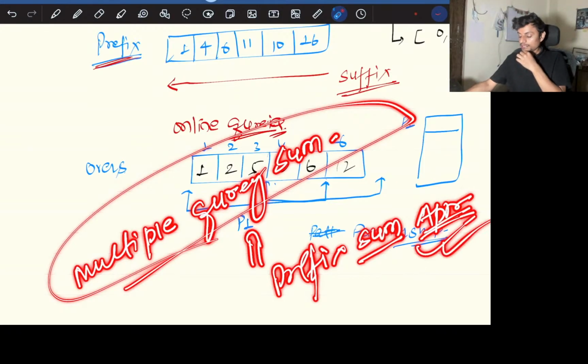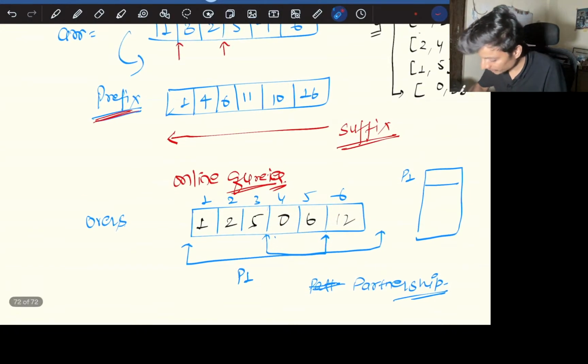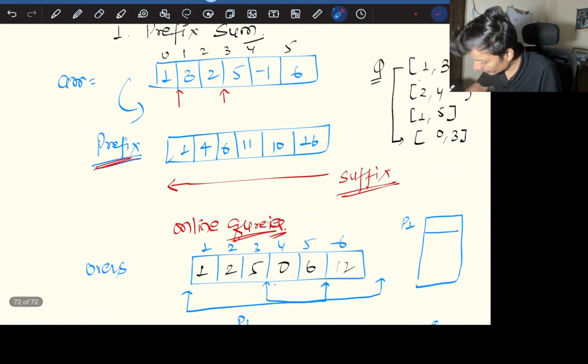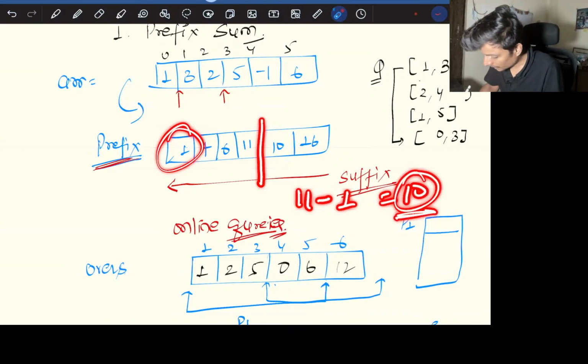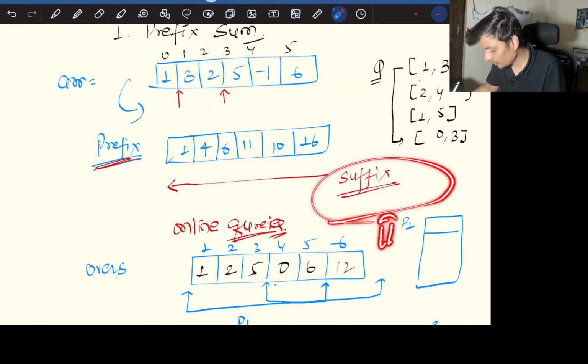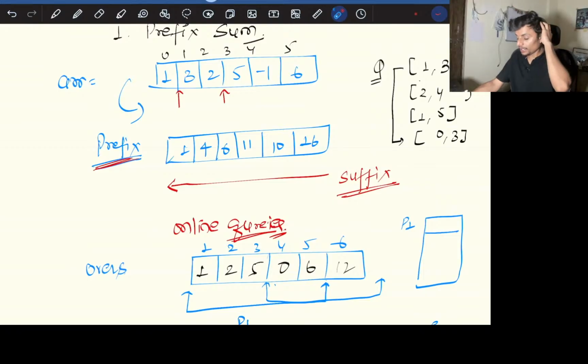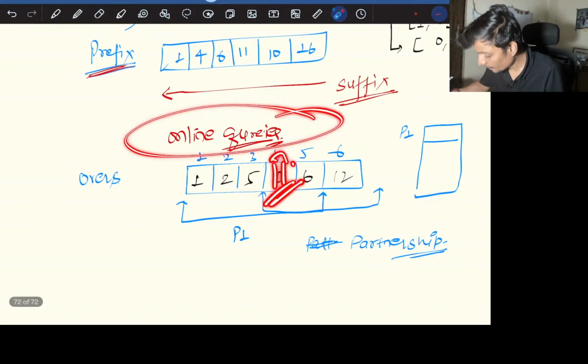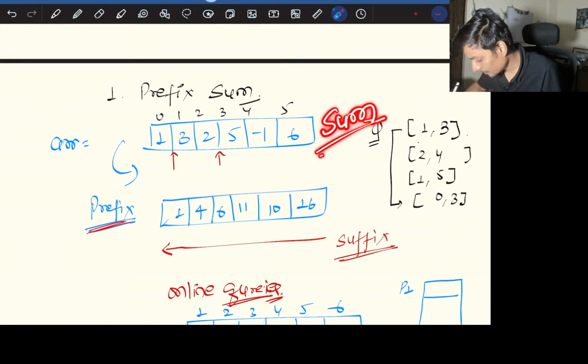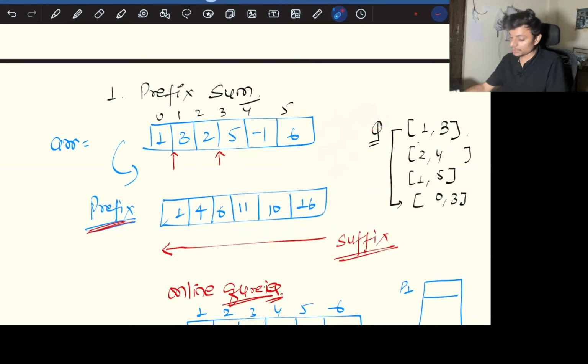Okay, so this is one thing. We'll create the array and if we have to calculate between 1 and 3, we take the third index, that is 11, and subtract the 0th index, which is 1. So the total sum between 1 and 3 is 10, that is 5 2 7 3 10. This is how we calculate with the prefix sum technique. You can use this in online query questions, specifically when they are asking for sums.